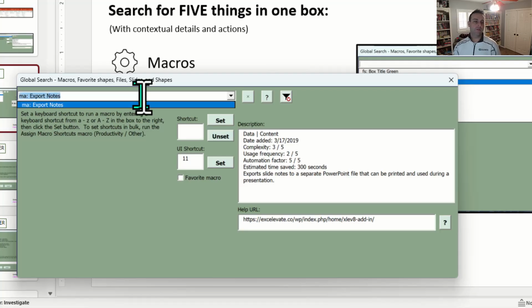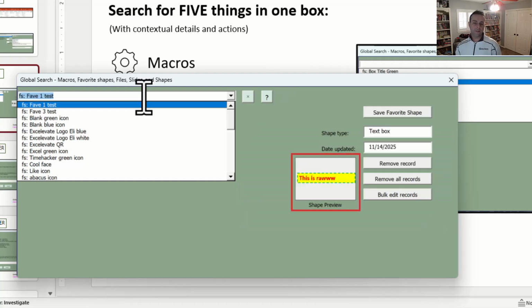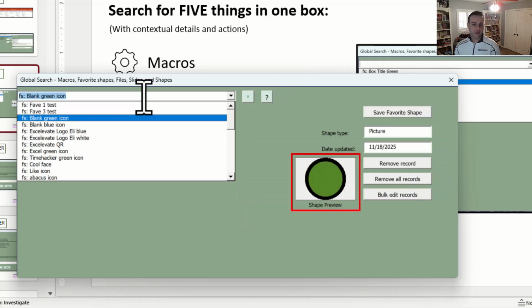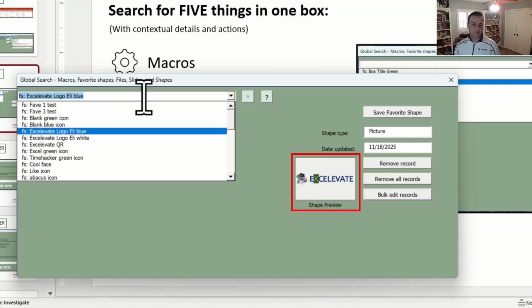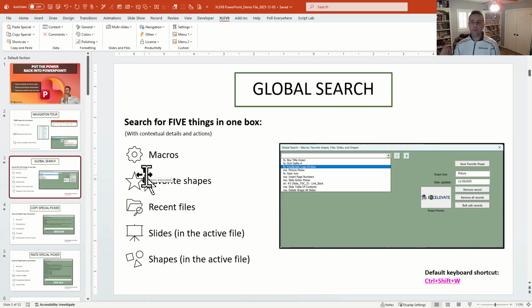Another thing that you can do, notice if you type that prefix there, so FS being favorite shape, it's going to give you a preview off to the side. So this is one I tested with. There's another. There's an icon I like to use. There's a logo. There's a QR. So any of those favorite tables, images, other shapes that you might be using, you want to reuse. You've done all that formatting, reuse that. That is a great way to save some time. And then similarly with recent files, slides, and shapes.